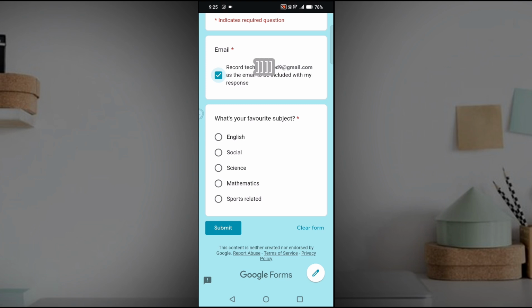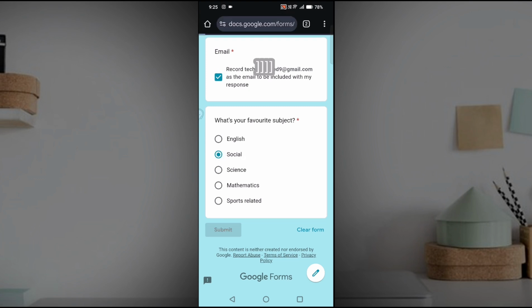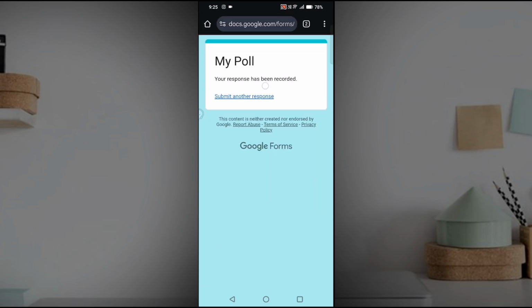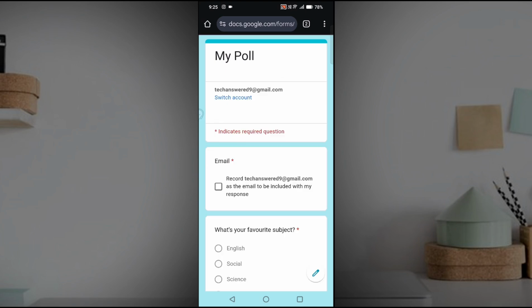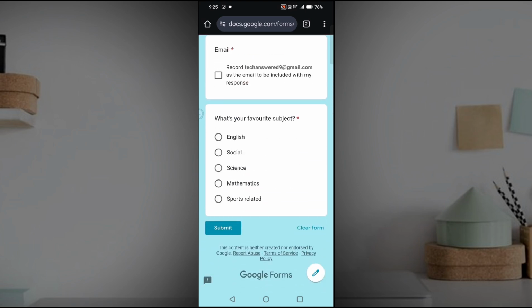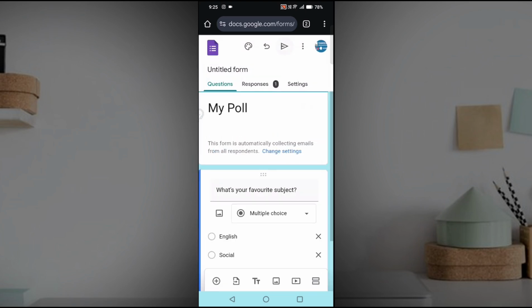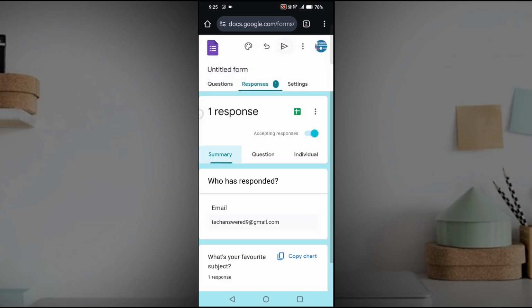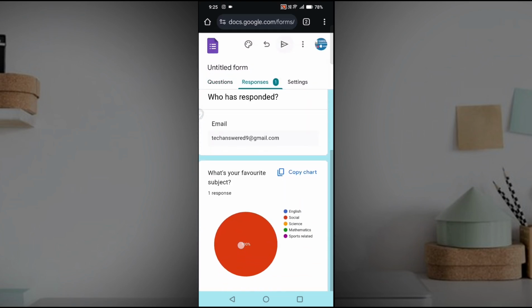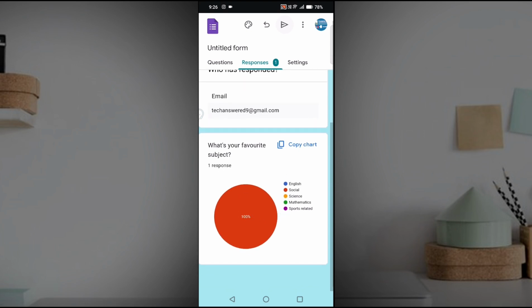I'll say something like social, and click on submit. So your response has been submitted. There is "Submit another response". We need to disable this option if you don't want the same student to repeat the answer. I'll tell you like that. It is just here only. So in the response section, in the summary, you can check the poll results, something like I gave it as social.